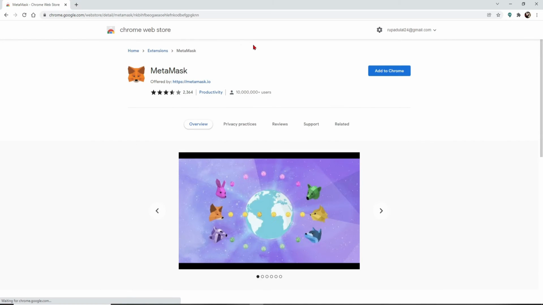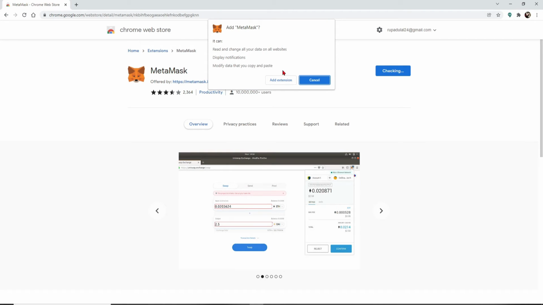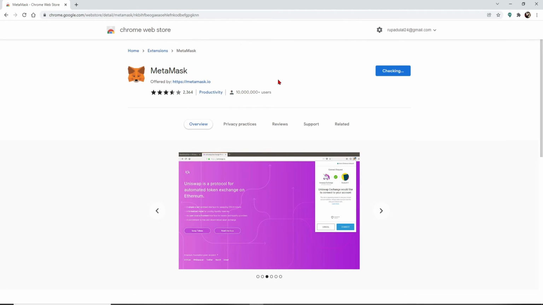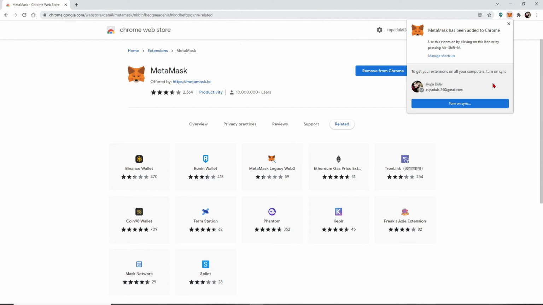Click it on, and on the next page, click on Add to Chrome right next to the application. Now, add the extension by clicking on Add Extension button in the pop-up at the top. Wait for a few seconds, and Metamask extension has been added to your Chrome web browser.